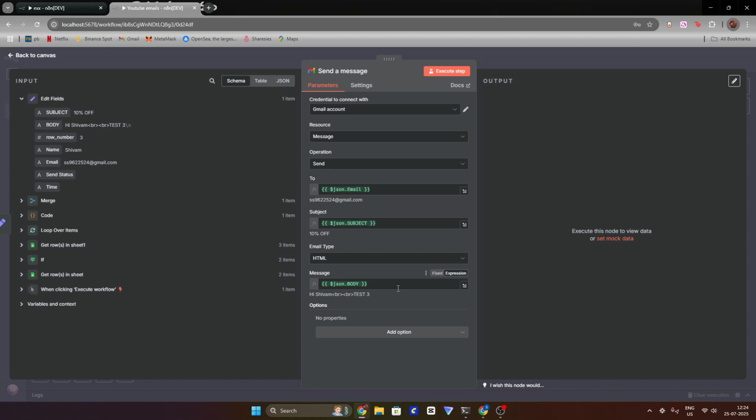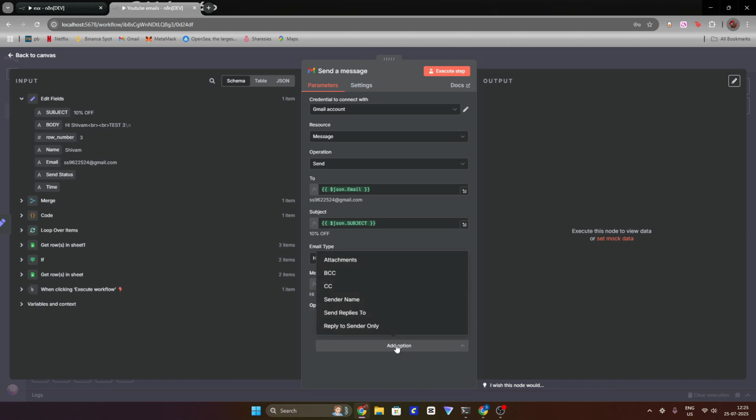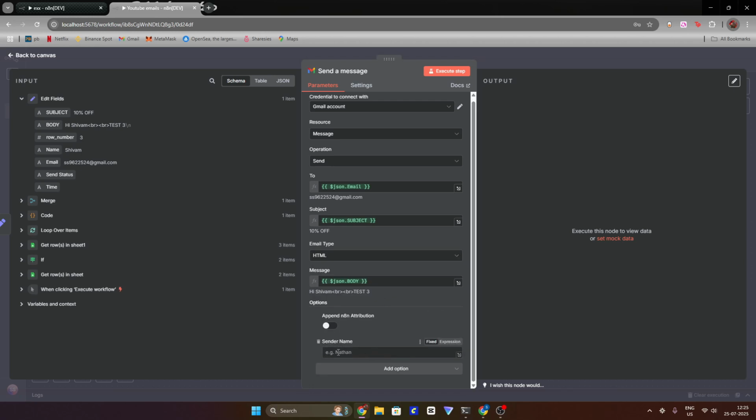Okay, once this is done and they are all in green, means they are working, we will add a few extra options. So first you need to do append N8N attribution, and then click that and turn this off. This will turn off the N8N watermark, because usually when you use N8N to send emails, it gives a watermark saying sent by N8N or something. Turn this off to remove watermark. Next thing, just add sender name, and then this will give you any name to add. I will just add my own name. This looks professional, that's why you need to add this one.